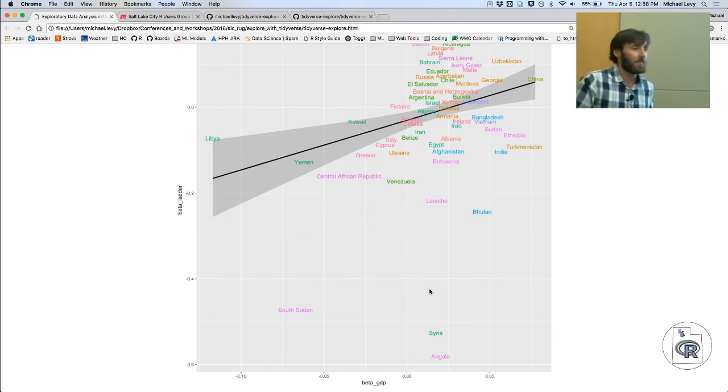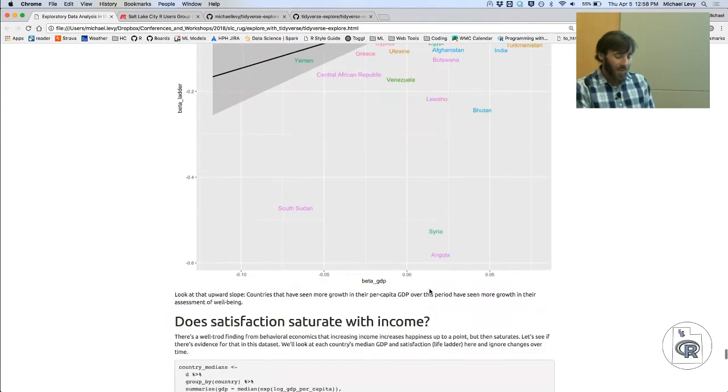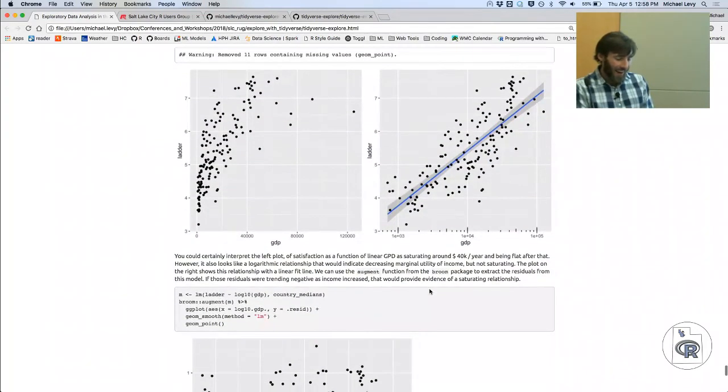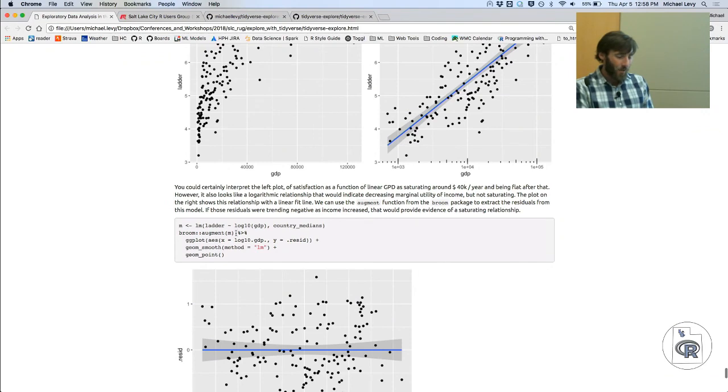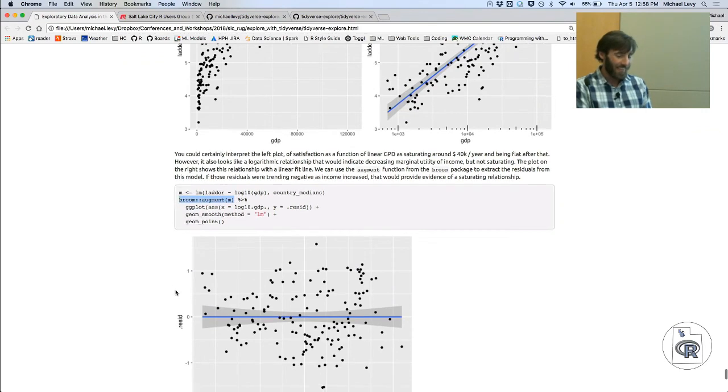So I noticed that you didn't use broom in there. Was that just for extra time, or in the when you fit the models and then got? I did right here at the end, Julia. I just didn't get there.